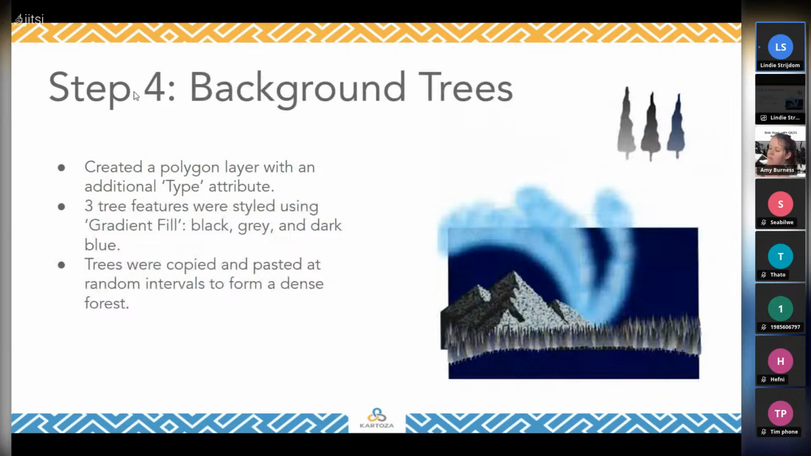For the fourth step, I created a polygon layer, again with the additional type attribute, to represent the background trees. As seen in the top image, I designed 3 distinct features and styled them using a gradient fill with black, gray, and dark blue respectively to create depth. To form the dense forest, I then copy and pasted the trees at random intervals at the foot of the mountain.